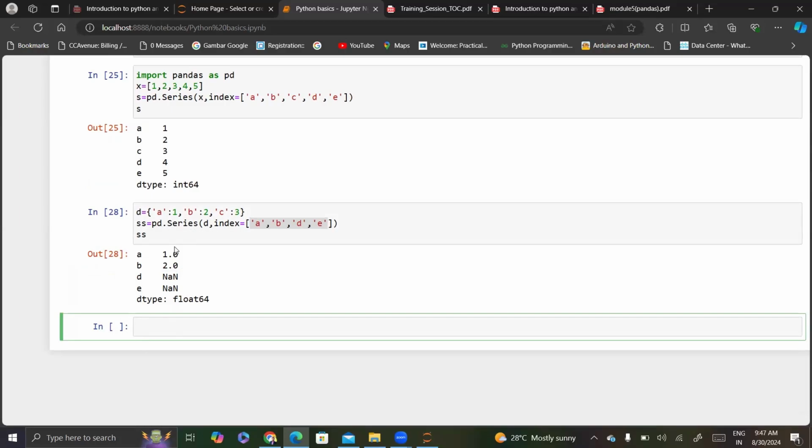And it is omitting C. Yeah, it is omitting C because it's not available inside the index.